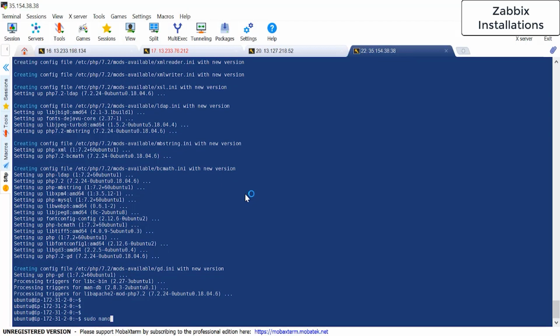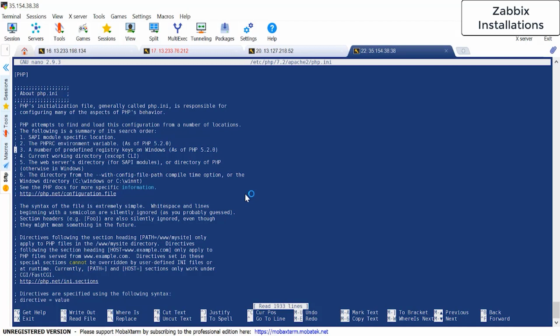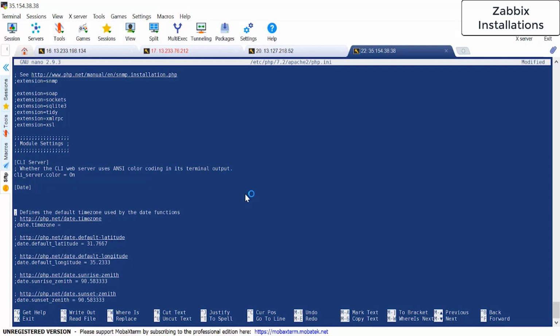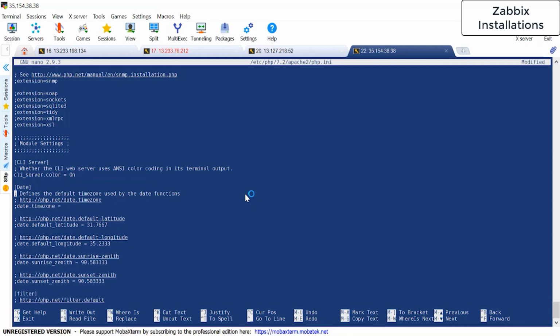For that, let me just go to /etc, the PHP directory. The PHP version is 7.2 that we have installed, then Apache 2, and then php.ini. Here you'll directly search for date, and we have date here. So we need to define the date here, or we can simply use this one. Just uncomment this date.timezone, and we need to specify the time zone. I'll just mention mine, Asia/Kolkata. You can specify the time zone of your area.